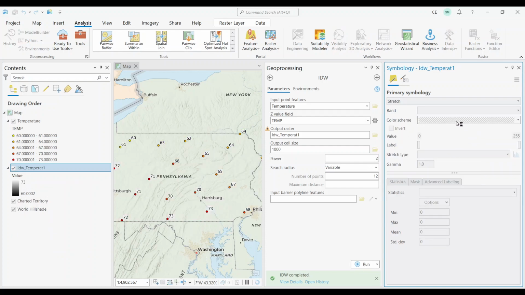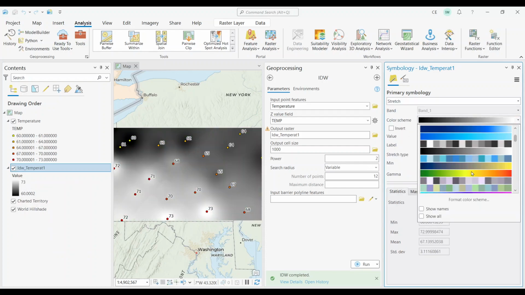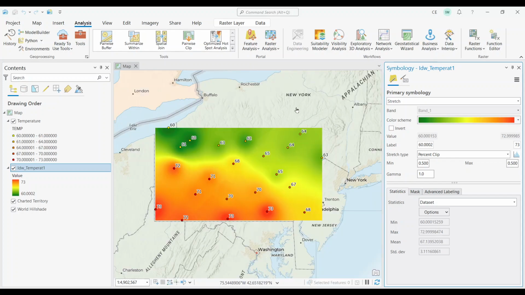So as you can see from the output raster, we now have a temperature surface. Based on this color scheme, it really does look much hotter in the southwest of Pennsylvania. We can also use this output raster to make temperature predictions wherever we don't have sample points.